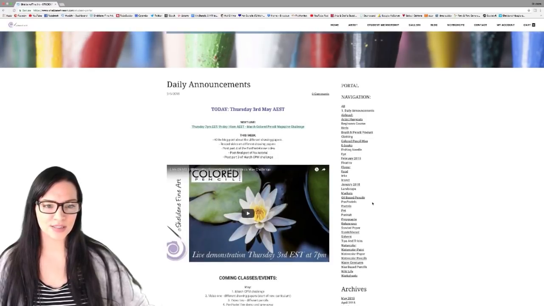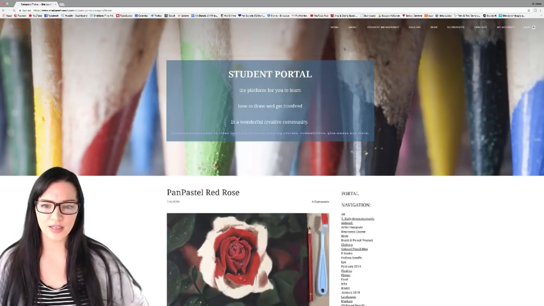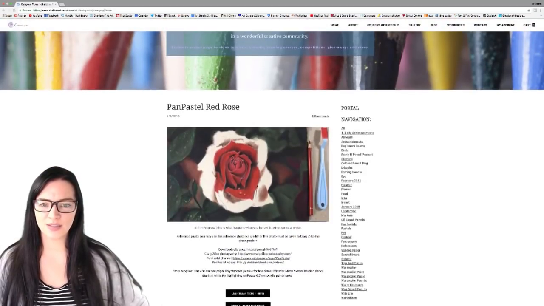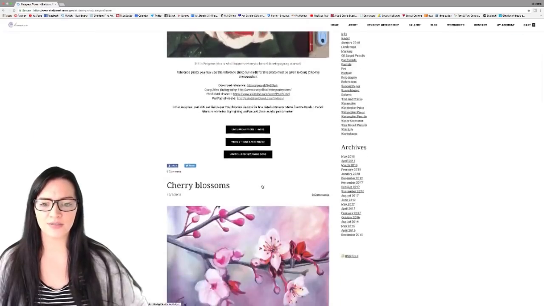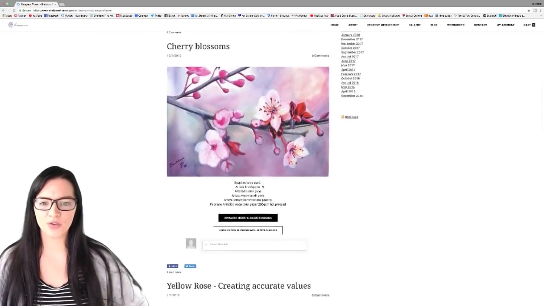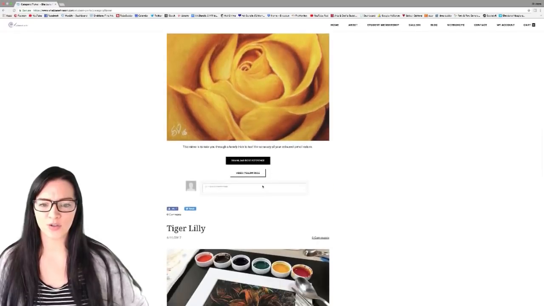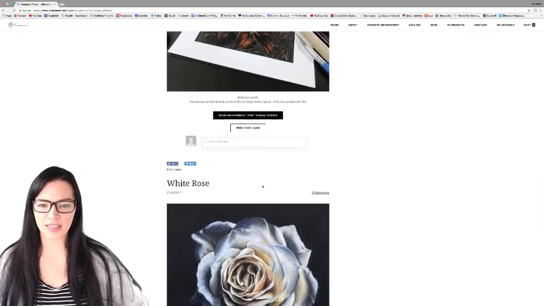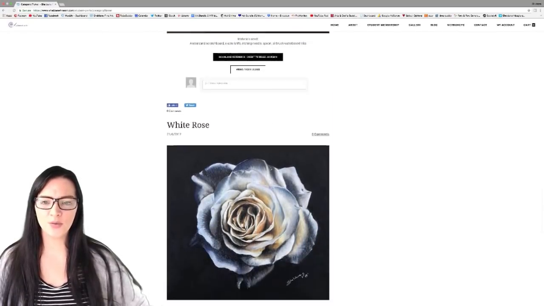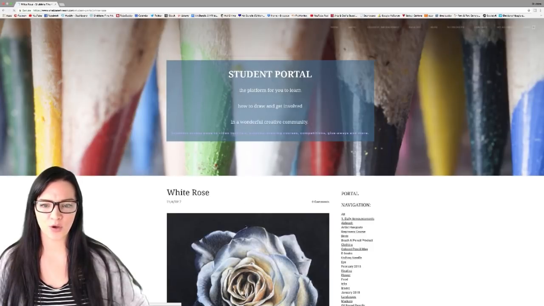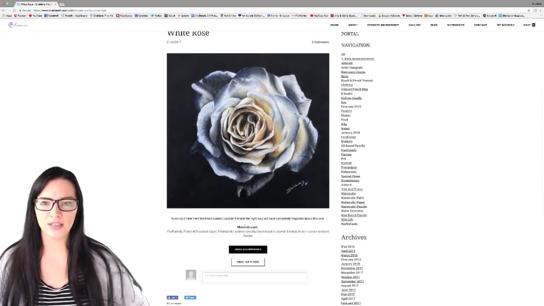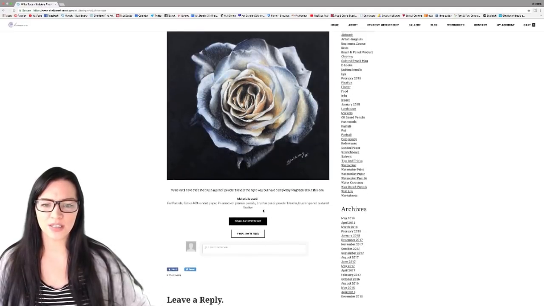Let's just click on something as an example. So let's go flower. So the latest will always be on top, and the oldest would be as you scroll down. So any tutorials that I've done with flowers, you'll be able to see when you click on that category. And then if you want to open the post, so let's say we want to know a bit more about the white rose, you click on the white rose title, which will take you into that post, and then you can download the reference, watch the videos.